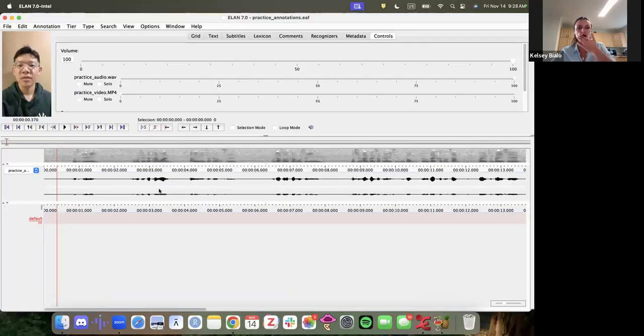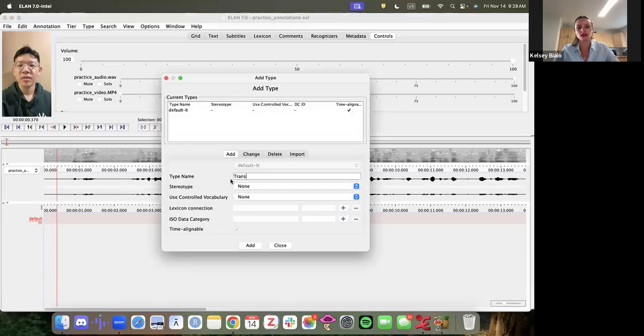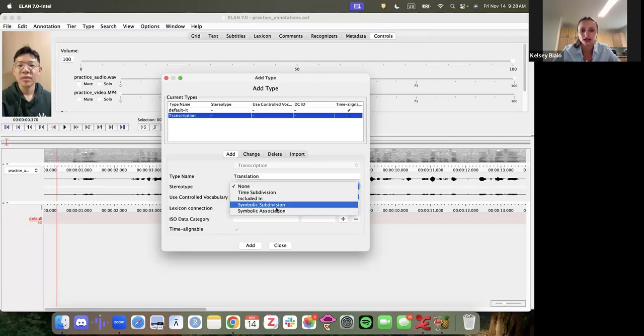You should be seeing my Elan window. So first things first, we're going to go to type, add new tier type. So tier type name, the first one will be transcription, and you don't have to worry about anything underneath it. Click add. So now I've added a transcription tier, and yes, check it is time aligned to the recording.